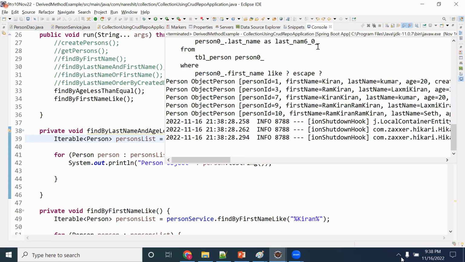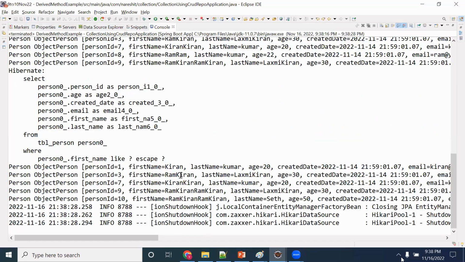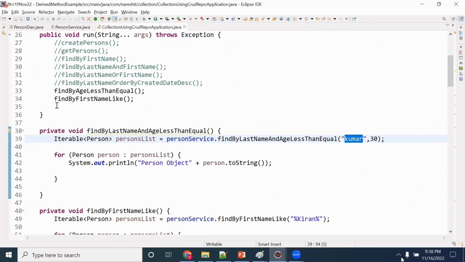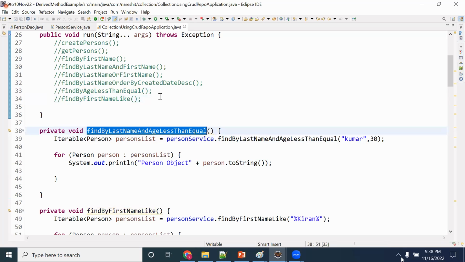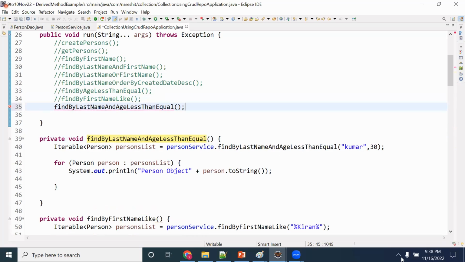Okay, guys, I'm not commenting all the things, right? That's why it's a confusion. I'm not calling that method at all. I need to call this method, right?